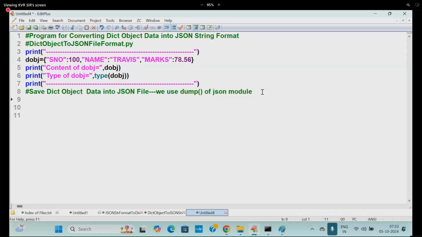Same. To save my dict data to the JSON file, I must open the file in which mode? Write mode. With open, I'm taking here student.json. You must give the extension called JSON compulsorily. Comma, what next? I must give W mode or A mode, whatever it is, as FP. And what must I write here? Dump, of which module? JSON.